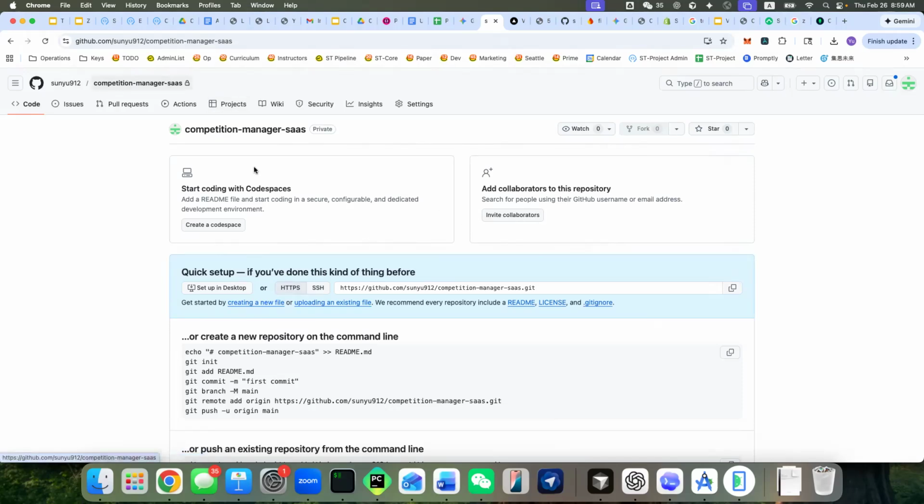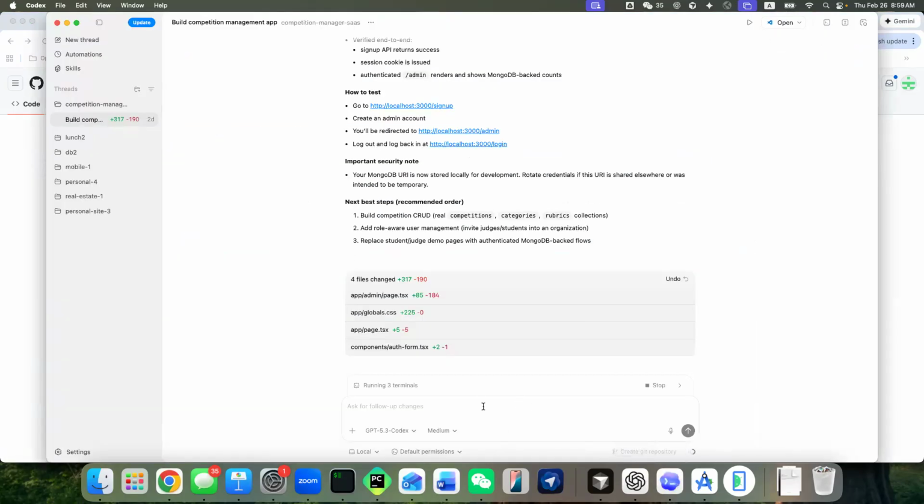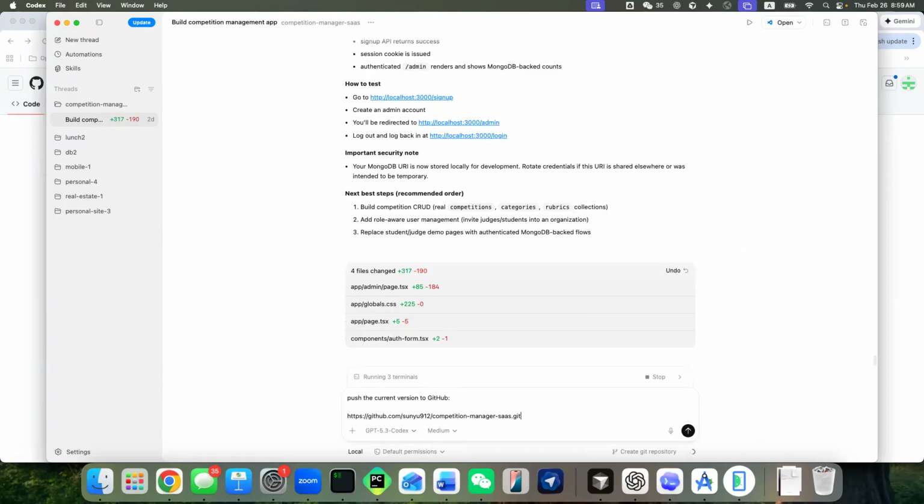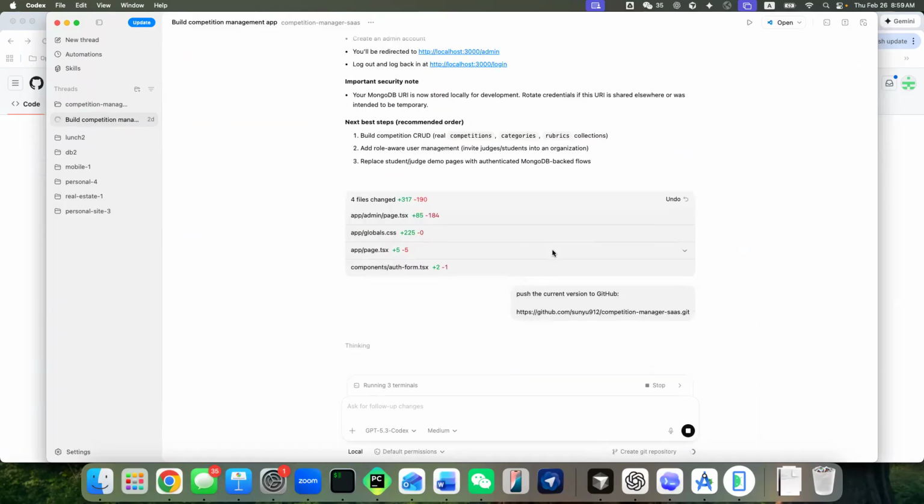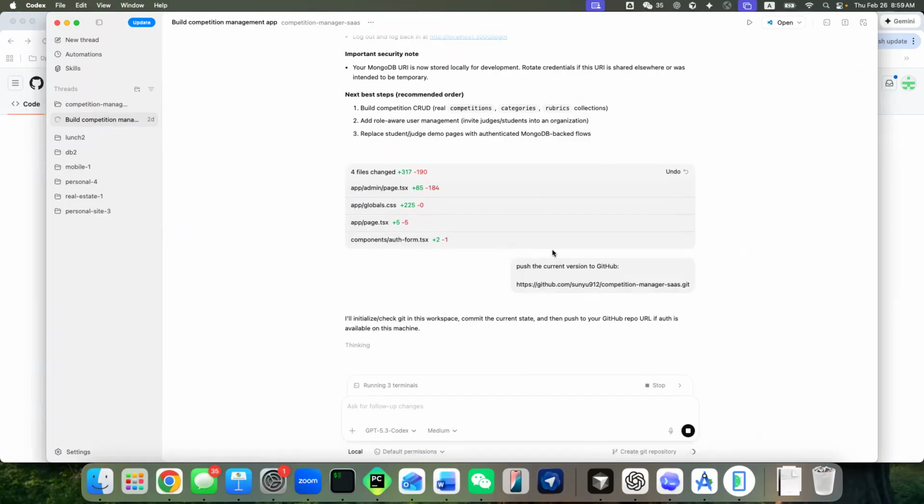So this is the one I created. I'm going to copy this one. And using Gen AI, you don't have to worry about all the GitHub commands anymore, just say push all the current version to GitHub. You have to provide that repository link, and they will run the command for you. So you don't have to worry about all the Git commands anymore.